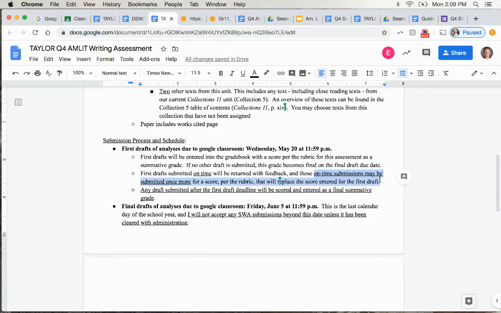for this semester, you can submit them more than once. So if you submit a first draft on time, that is by May 20th at 11:59, I'll score it, I'll send it back to you, and you can actually revise that for your final summative score, and I will basically replace the grade that you got initially with that final grade. So it's a really big opportunity. If you want to take a couple cracks at this, please pay attention to that deadline and do that.